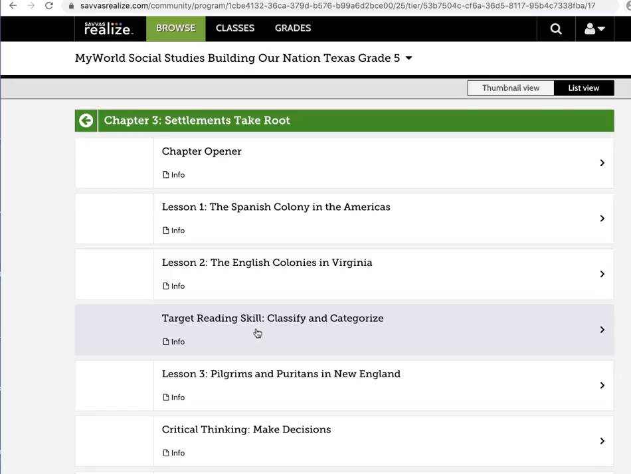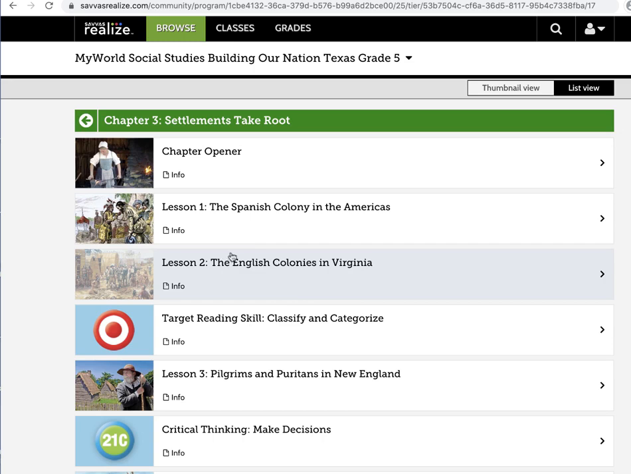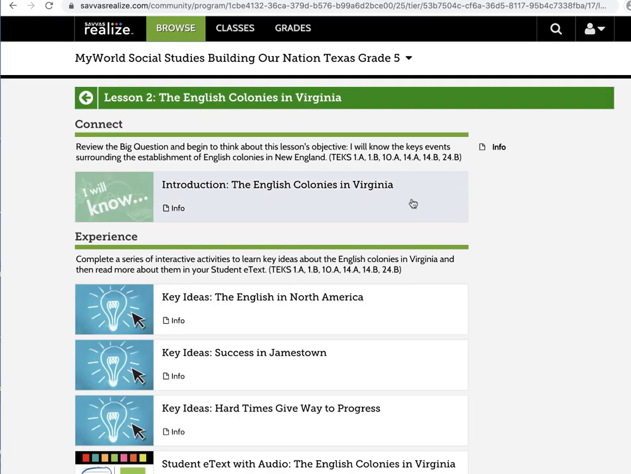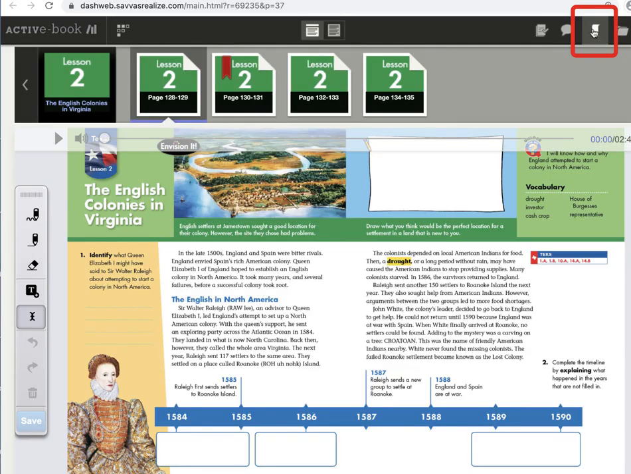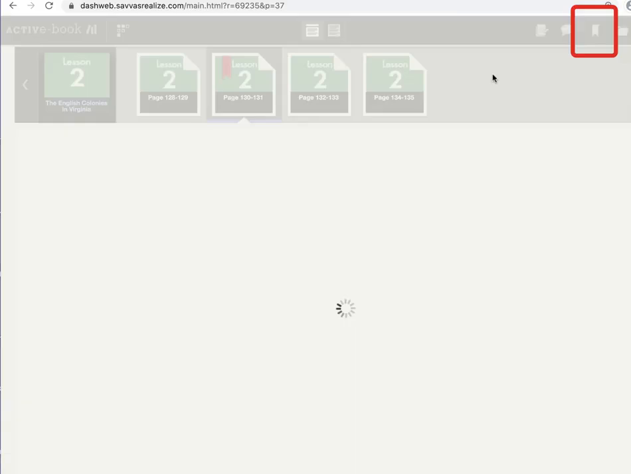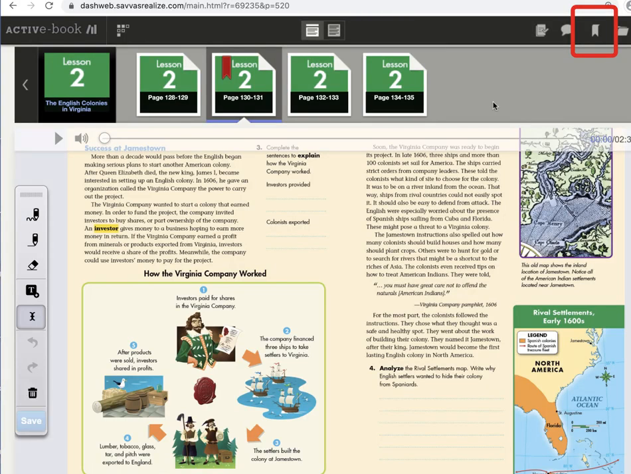And watch what happens when I go back to chapter 3. I'm going back to the lesson that I wanted, and I'm going to have my bookmarks listed. So go to my e-text, open in my new window, and there's my bookmark. So I'll click and choose my bookmark.